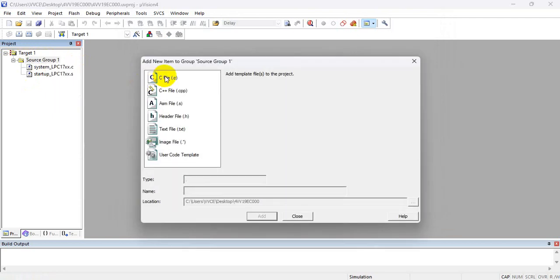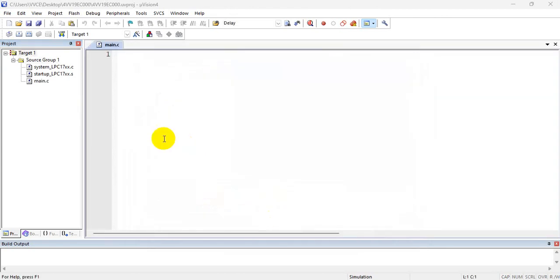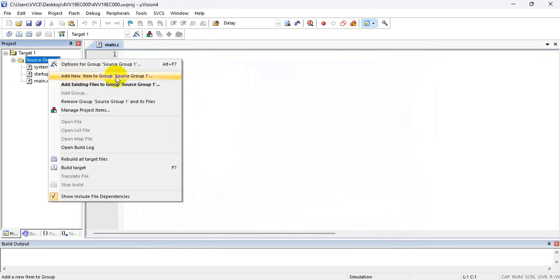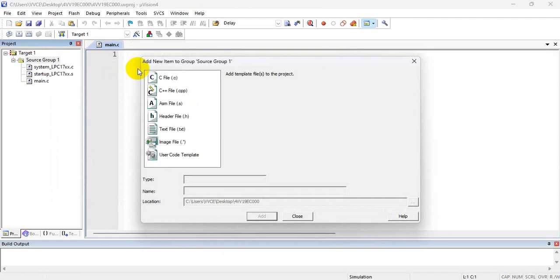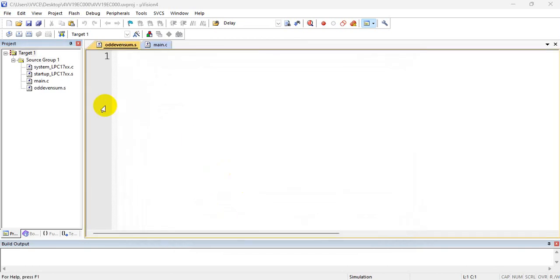Now I want to have a main.c, so I will select the file type as .c and I will give the name as main. No need to give the extension in this option, it will automatically take. Fine. So my main.c is ready. Next I want an assembly file. Right click, add new item, select ASM and give the file name as odd even sum and click on add. Fine.